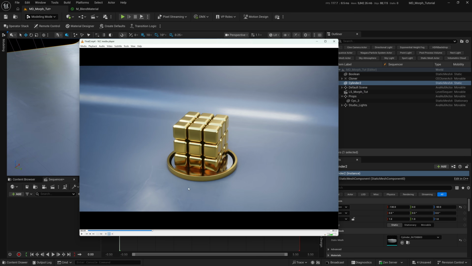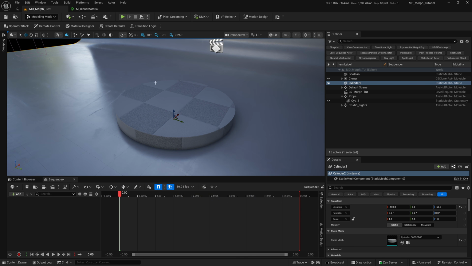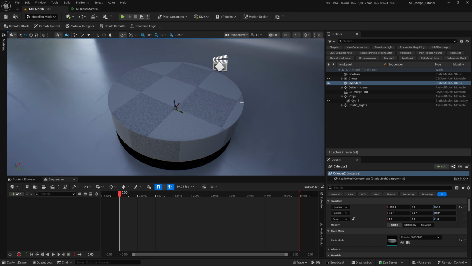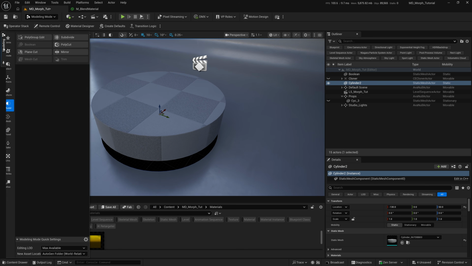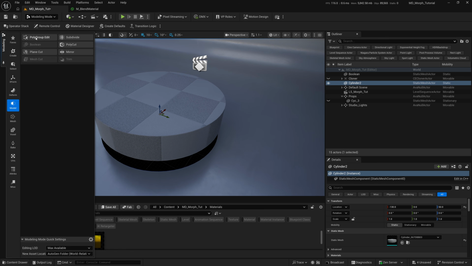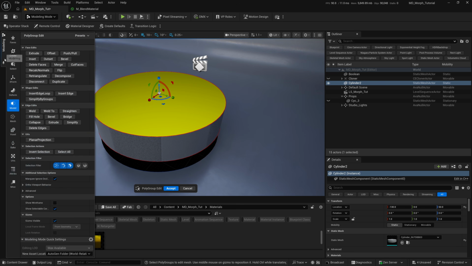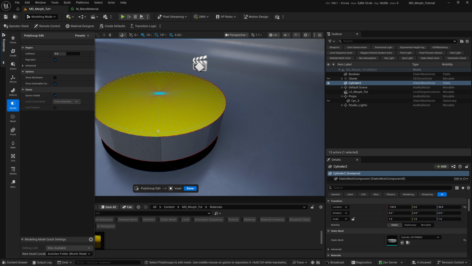So what we're going to do now is create that edge over there, the ring. To make a hole in this cylinder, cylinder number 2, I'm going to raise it a bit. Then we are going to use our modeling tool again. I'm going to go to model, click on polygroup edit, select the top surface, go to modeling, model again, and click on inset to have a bit of the border or the edge for this cylinder.